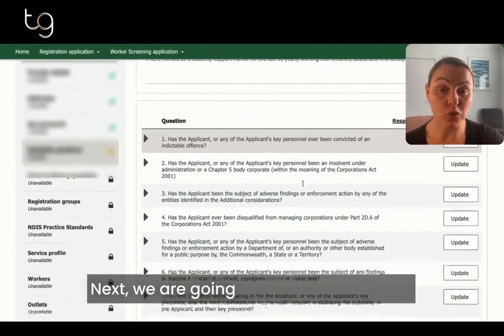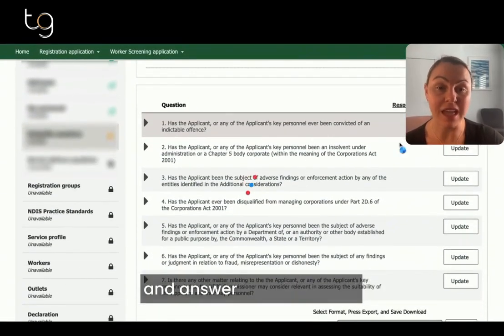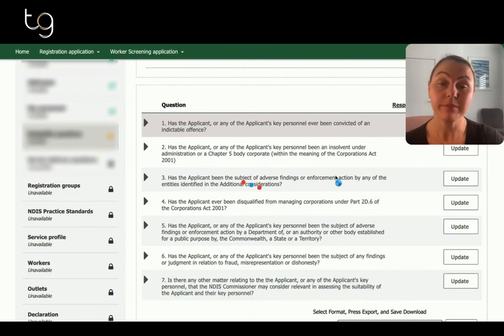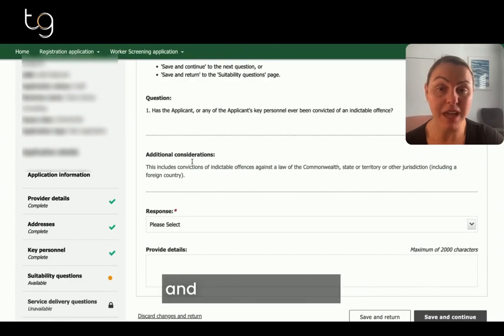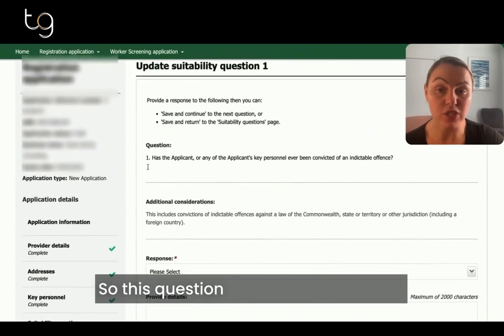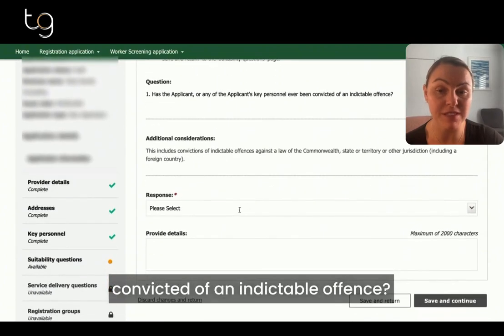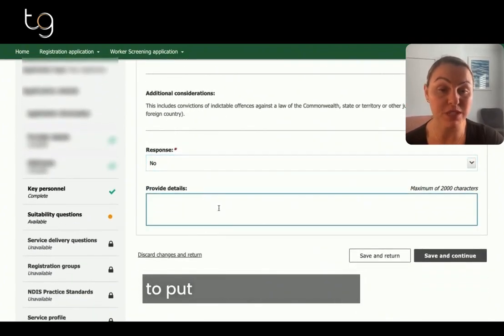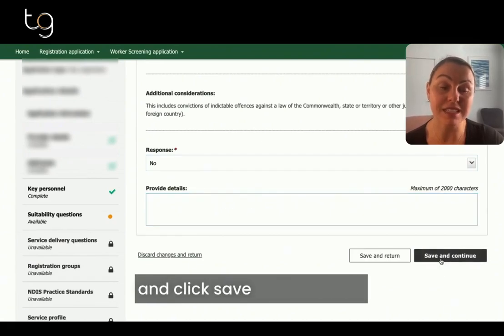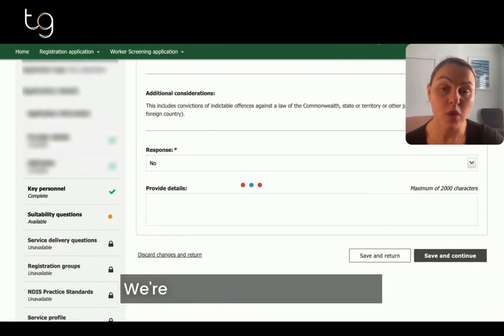Next, we are going to read through these and answer them honestly. So it simply comes up here and has the question. So this question is, have you ever been convicted of an indictable offence? You click yes or no. If it's a yes, you need to put some details in here and click Save and Continue. We're going to do that across all of these questions now.